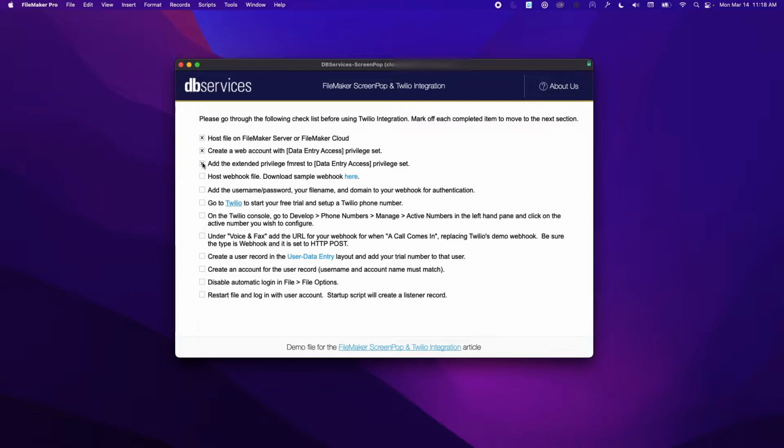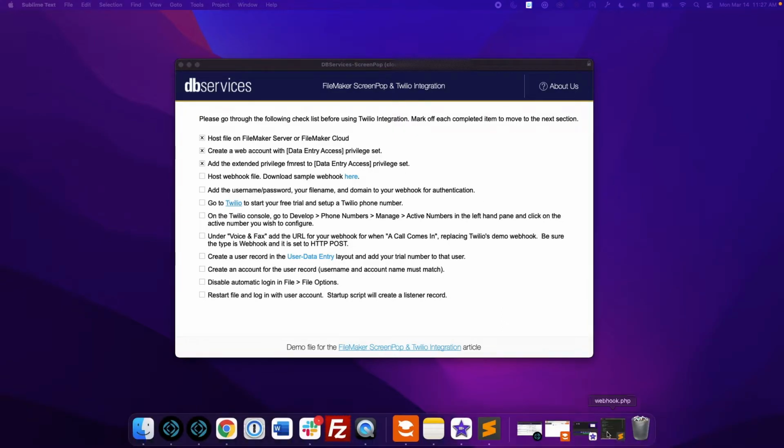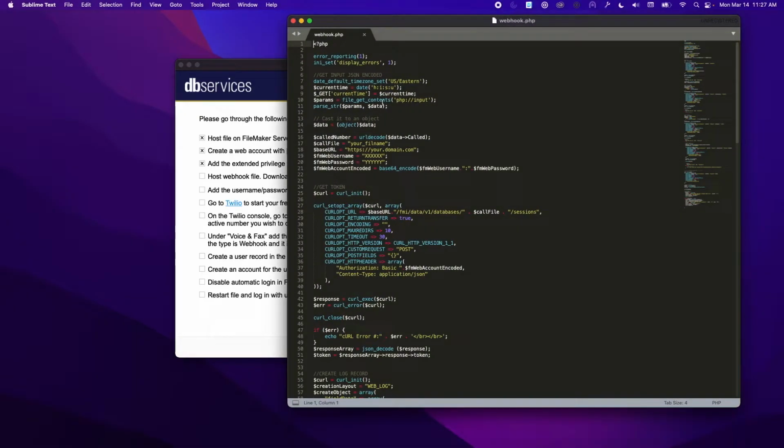This account is what your webhook will use to authenticate to your FileMaker solution after it receives a call from Twilio's API. Let's take a look at the provided sample webhook to see how this information is used, which you can download by clicking right here. I already have it open, so let's take a quick look.